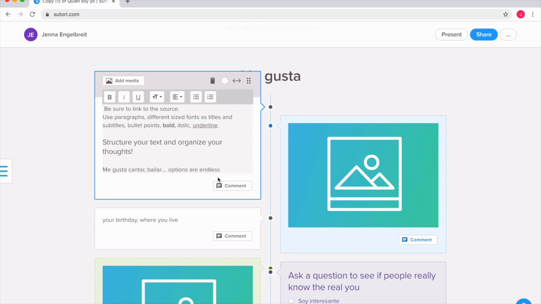But as you can see, this one is just a text box. You can also add media, so that means you can add a video, you can add a link, you can add a picture to it. And you can see you can have bold, italicized, underlined. You can even change the size of the font.